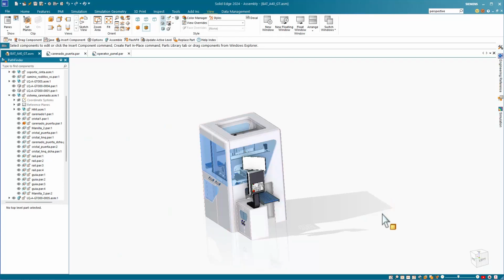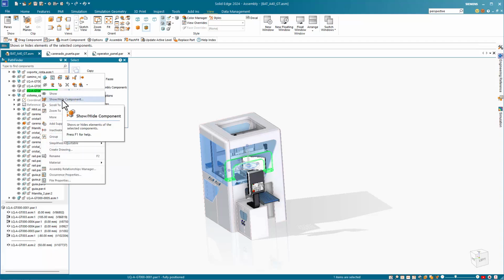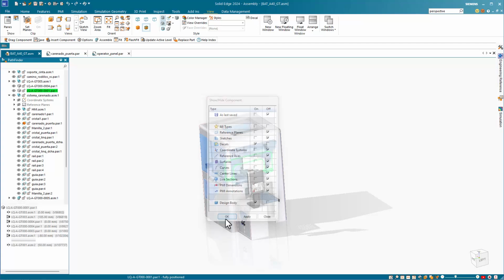Included in the view manipulation will be the show and hide commands. Show all, hide all. The Show Hide All component entry in the right mouse button menu isn't to show or hide the components, but it allows you to show various types of entities within the components. So showing surfaces or curves within individual parts or PMI dimensions can all be handled from this dialog box.